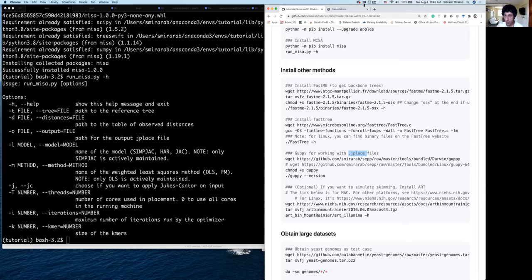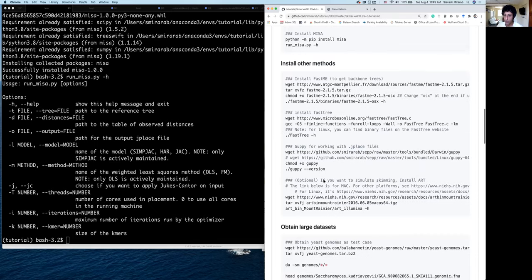Also, some of the online tree visualization tools like Interactive Tree of Life do understand JPlace. So if you don't have this, don't worry. You can just use online tree viewing software.